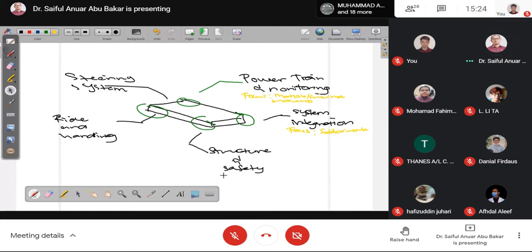Okay, for this group, they are going to focus more on CAE, SolidWorks motion analysis, and plus more on the FEA work, finite element analysis, for this structure. But still you need SolidWorks. Okay, SolidWorks.